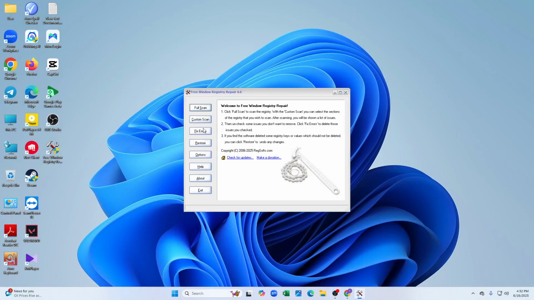And after that you can see there are options like full scan, custom scan, fix errors, restore options, help, about, exit. You can do a full scan, and if there are any problems or errors you find, you can just fix it right then. And you can also click on fix errors by clicking on here.